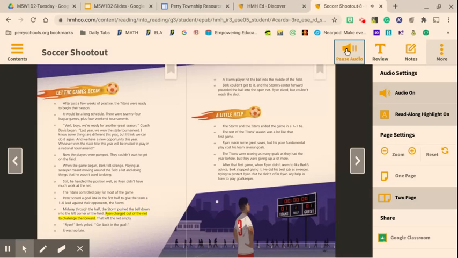Midway through the half, the Storm pushed the ball down into the left corner of the field. Ryan charged out of the net to challenge the forward. That left the net empty. "Ryan!" Burke yelled. "Get back in the goal!" It was too late. A Storm player hit the ball into the middle of the field. Burke couldn't get to it, and the Storm's center forward pounded the ball into the open net. Ryan dived, but couldn't reach the shot. The Storm and the Titans ended the game in a 1-1 tie.